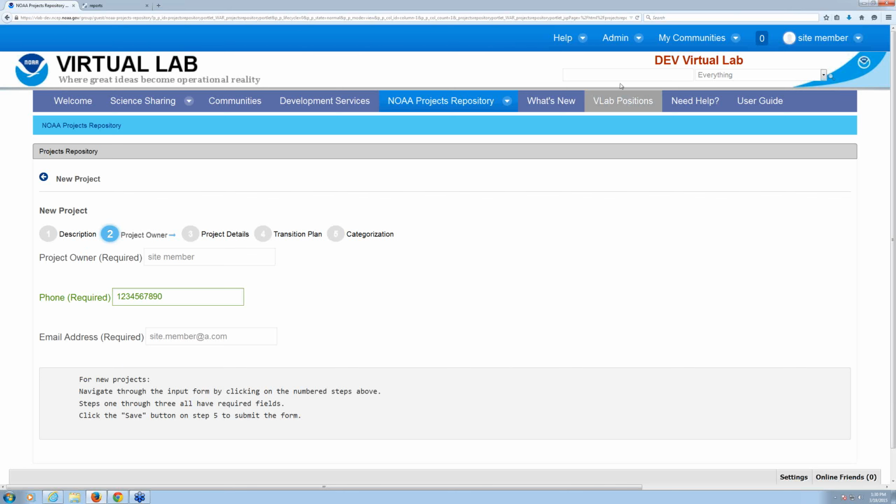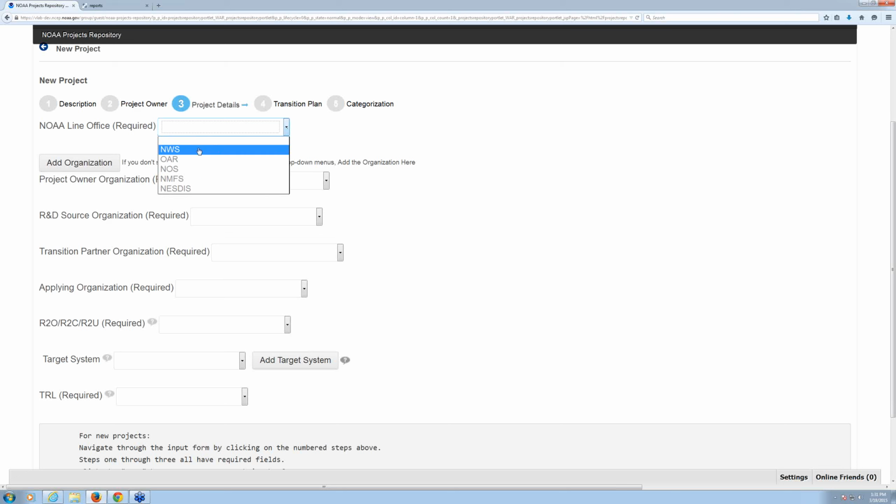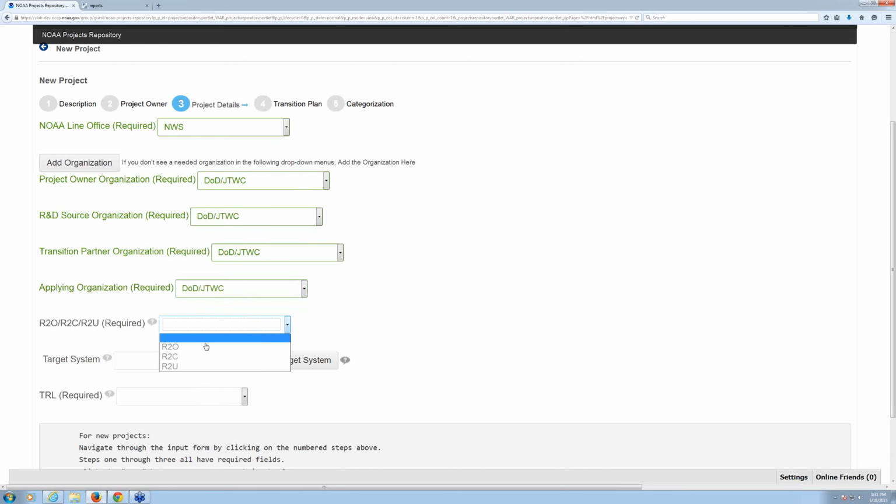Those are 2 fields that we can get from the portal here. And those aren't always necessarily the project owners. The project owner may designate somebody else to do this, so they can change that if they wanted to at this point. And then this screen, step 3, has most of the details here, what line office, and then the different organizations that you pick for these areas. And selecting the target system and what technical readiness level this is currently at.